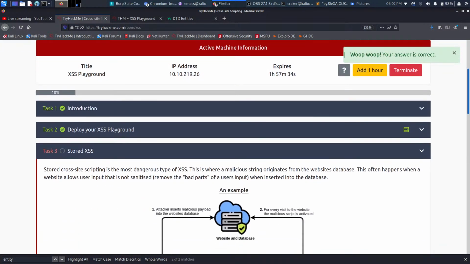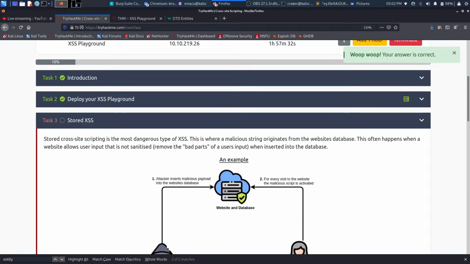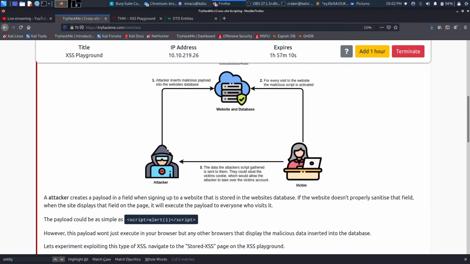Stored cross-site scripting is the most dangerous type of XSS. This is where the malicious string originates from the website's database. This often happens when a website accepts user input that is not sanitized, meaning the bad parts of the input are not removed before it is inserted into the database. For example, an attacker inserts a malicious payload into the website database. For every visit to the website, the malicious script is activated. The data the attacker's script gathered is sent to them. They could steal the victim's cookie, which could allow the attacker to take over the victim's account.